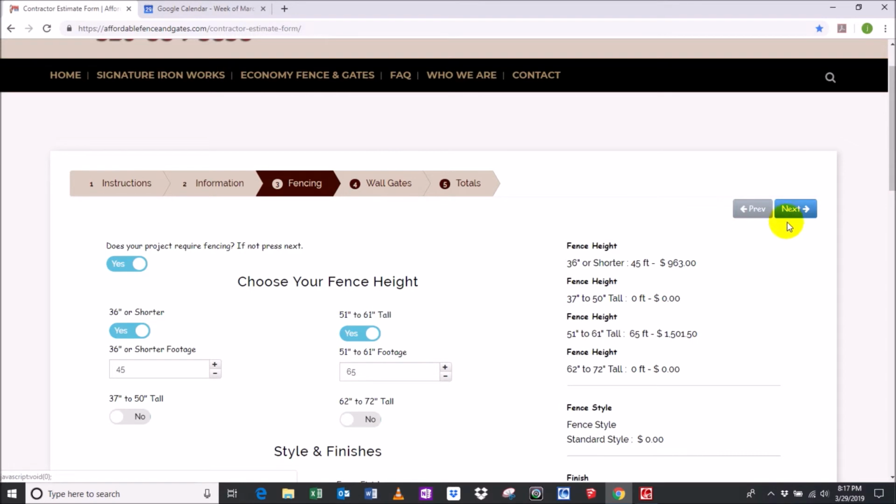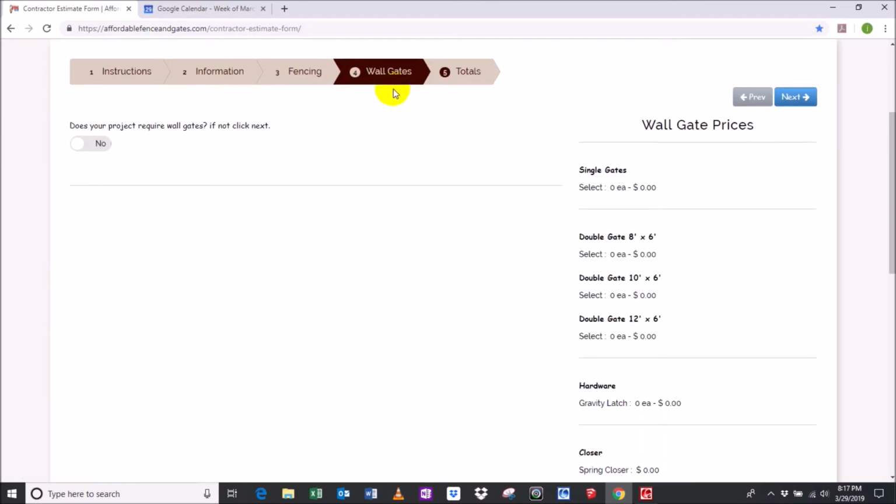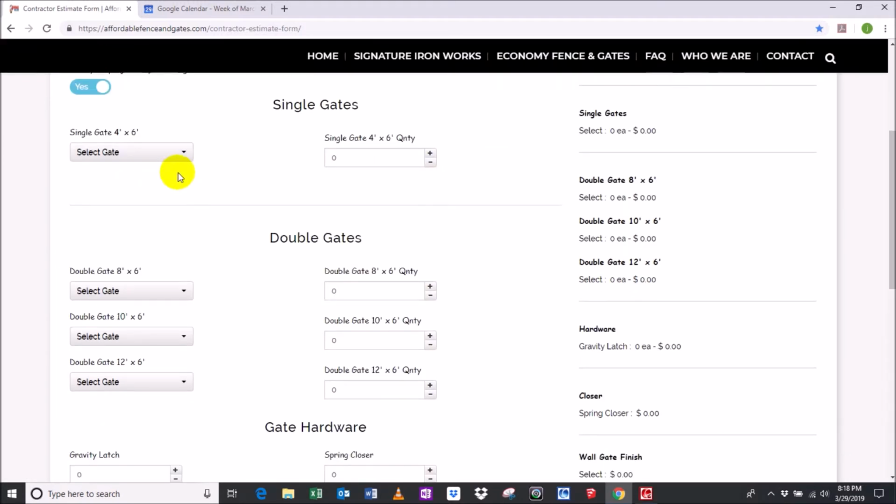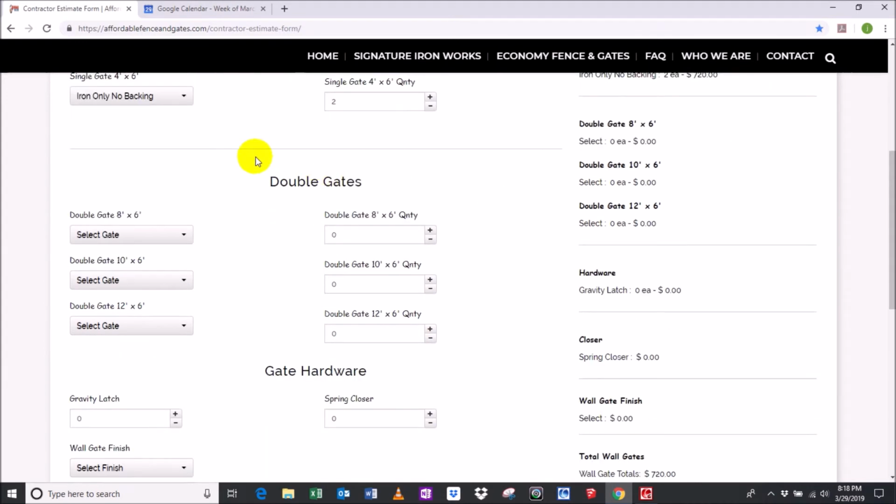Next thing to do is our wall gates. So you can see again, now over to the wall gates. All right, so single gates 4 to 6. Again, iron only, no backing, perforated steel, expanded steel. Pick whichever one you're looking for. Pick the number of gates. Pricing over here. Here's our double gates.